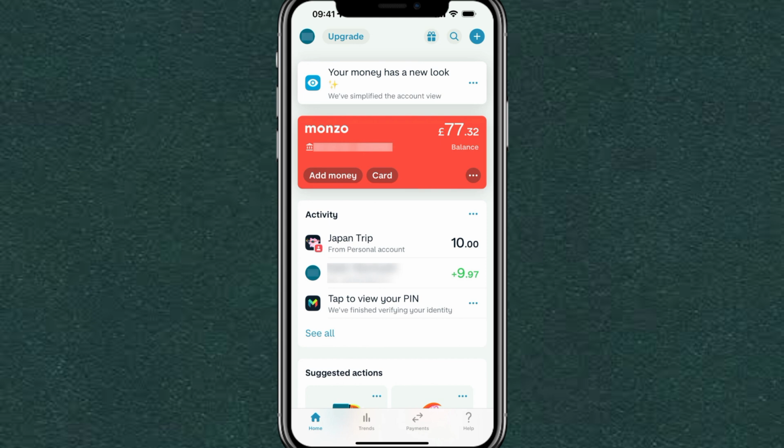Start by opening the Monzo app on your phone. When the app loads, make sure you're on the Home tab. This is the main dashboard where all your accounts and products are listed. If you've navigated elsewhere in the app, you can always return to Home using the tab bar at the bottom. It's the best place to get an overview of your money in one place.